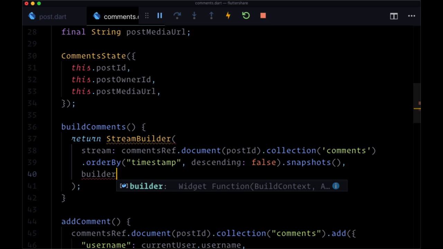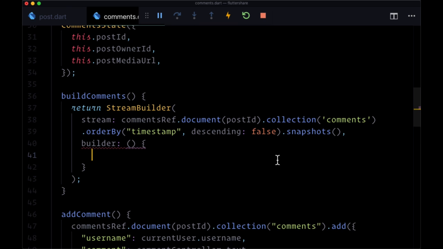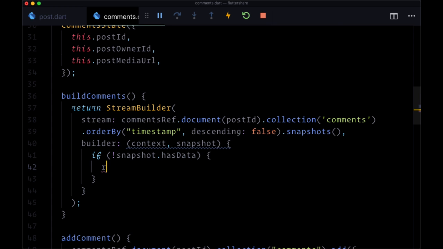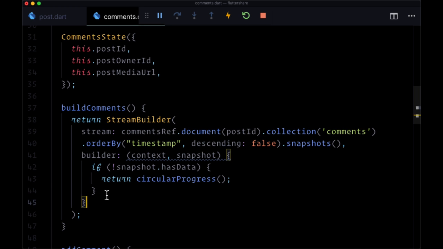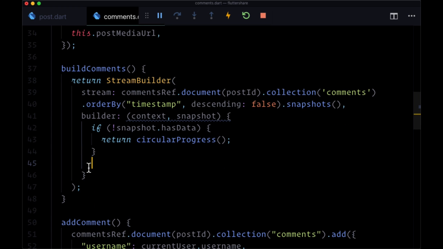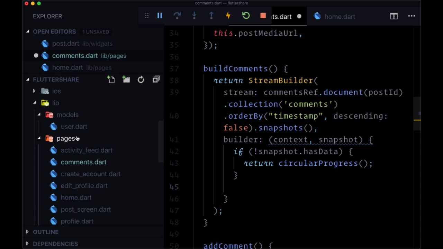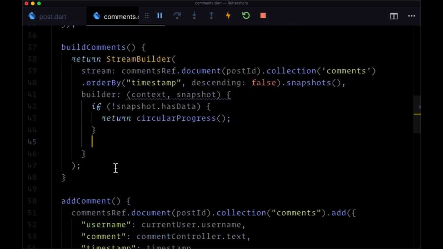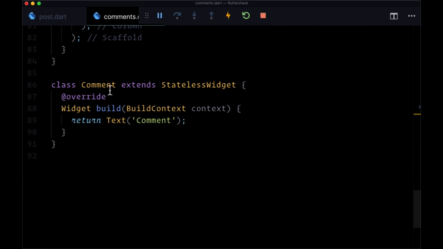So now that we have our stream, we'll create our builder with context and snapshot. If we don't have our data yet, then we'll return our circular progress. But if we do have our data, we want to display it within some widget. So first, as we did with both user and post, we need to deserialize our individual documents from Firestore. We're going to do so with the help of the class underneath called comment.